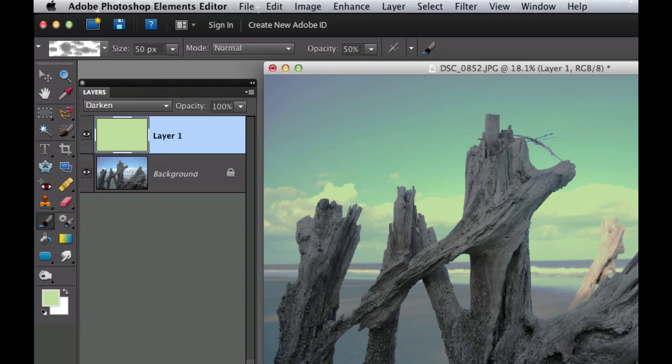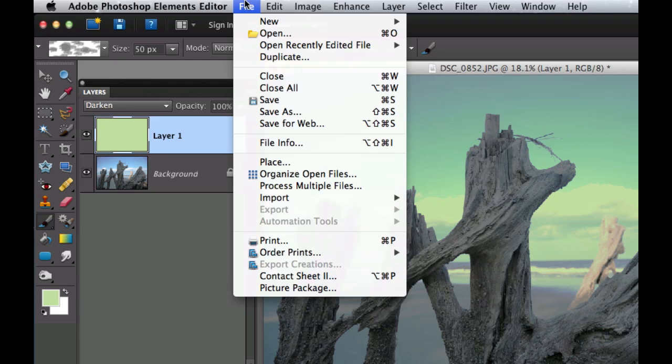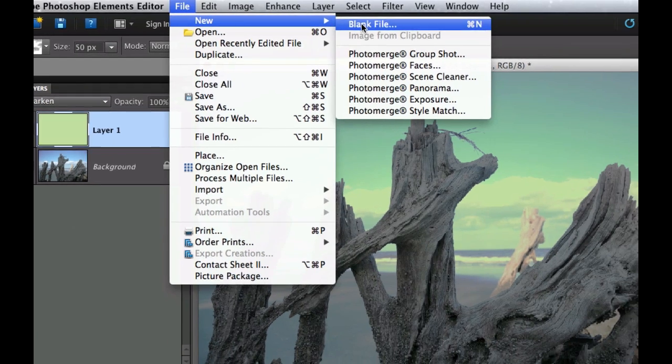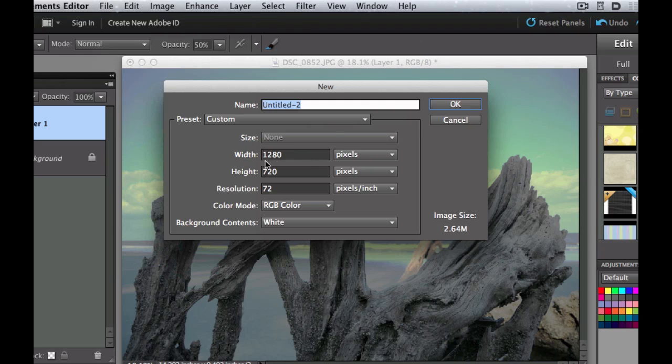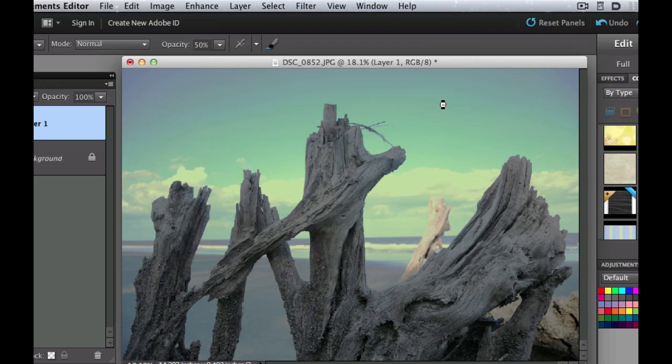Now we need to create a new file temporarily. So let's go over here under New File. Let's create a new blank file. I just picked one, 1280 by 720 with a resolution of 72 pixels per inch. Let's select OK.